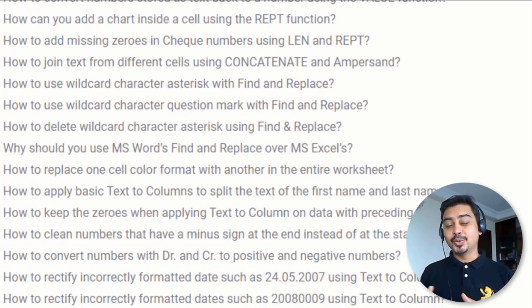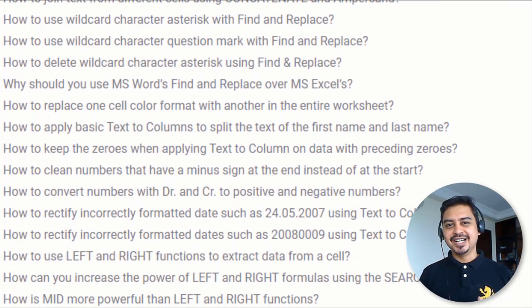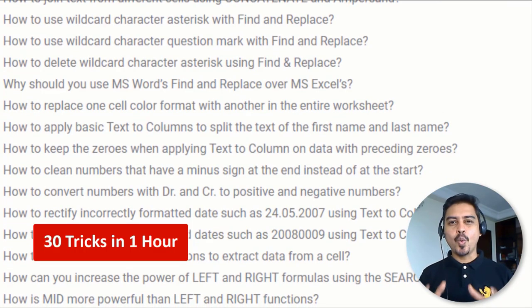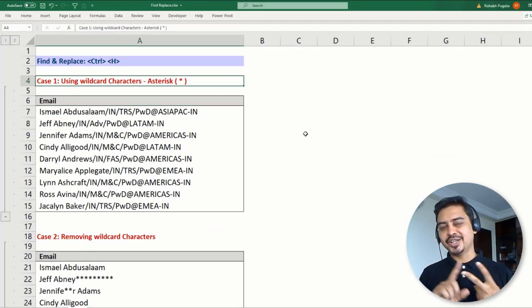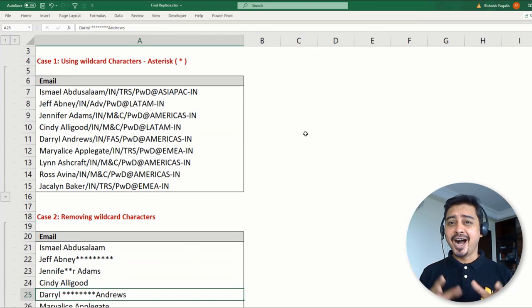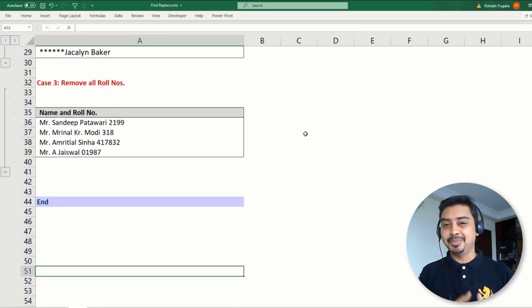I've picked up these tricks over the last 10 plus years, and you're going to get all of this in a 1 hour video. I'll be talking about a lot of unusual tricks. For example, there are two wildcard characters, question mark and asterisk sign. How do you use those in find and replace?